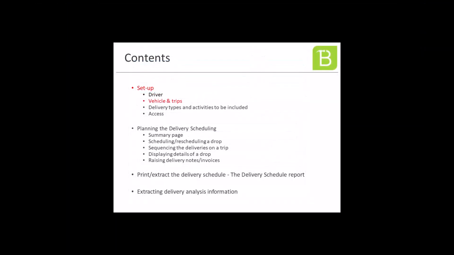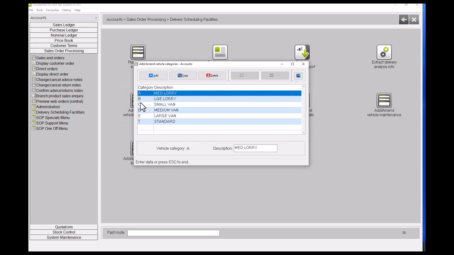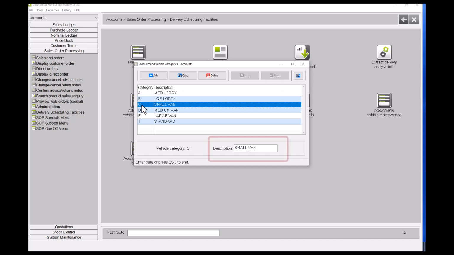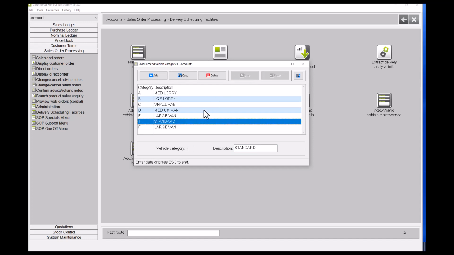Now we'll cover vehicle setup. The first thing to do is set up vehicle categories. Categories of vehicles can be added or edited using Delivery Scheduling, Facilities, Add Amend Vehicle Categories. You can see the categories already set up on my system here. To edit a category, simply highlight it and edit the description. To add a new one, click Add and enter the details. The category code is a single alpha or numeric character. A category can be deleted if required by highlighting it and clicking here.